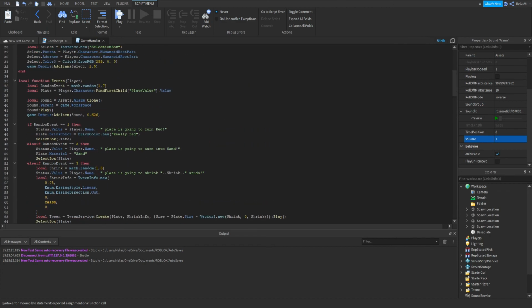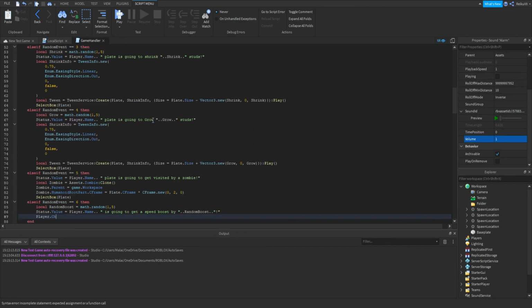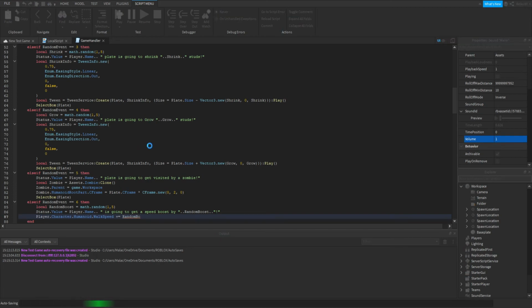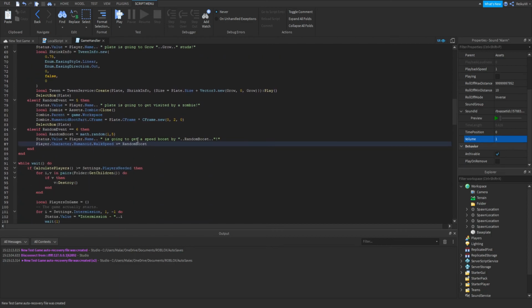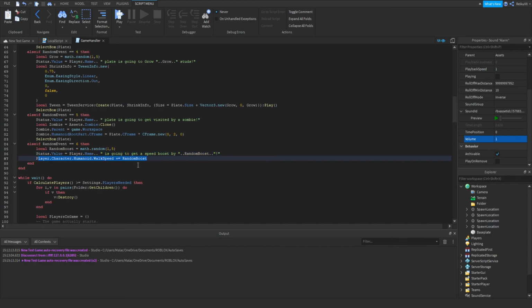Wait, we got the player, right? Yeah. Okay. Player.character. Oh, that was ready to freeze for a second. Player.character.humanoid walk speed plus equals random boost. So now they're just gonna get it, okay, and it's auto saving. There we go. I should disable auto save, but now they're gonna get boosted by a random amount, so that's cool.